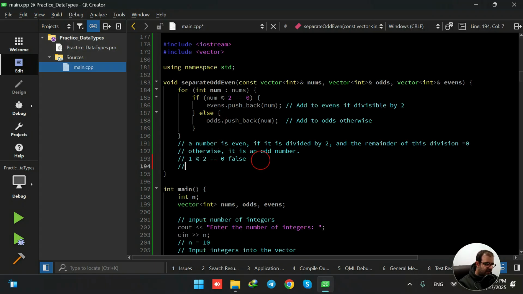And then in the second iteration, for example, it is going to divide 2 by 2 and the remainder of this division equals 0. Yes, so this is true. Therefore, this statement is true. So 2 is divided by 2, the remainder of this division equals 0. Yes, so that number 2 is going to be pushed back to the evens vector. So this is how we are going to fill the evens and odds vectors.